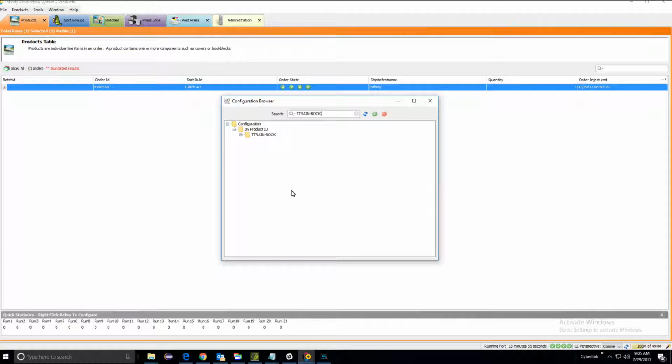But for the test system and for this training, I wanted to keep things really simple, so I really only just have the one template in the system, and I've given that template a name of ttrain-book, so template training for a book product. And that's what we're looking at here.